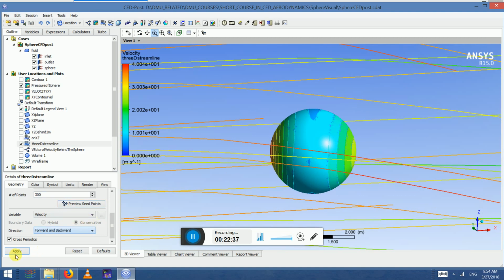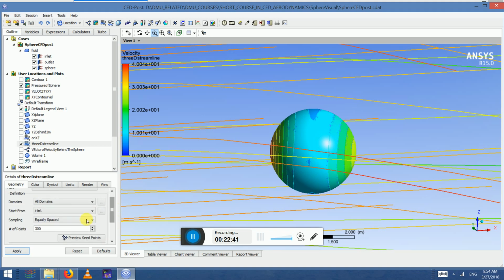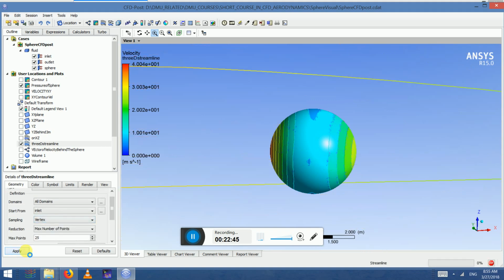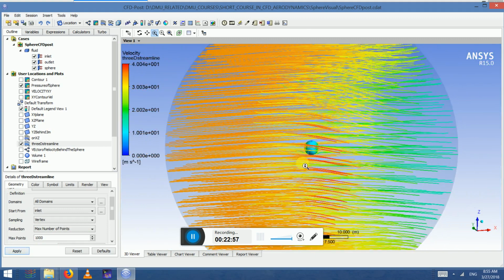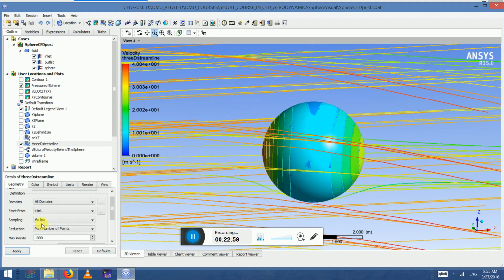So we can do forward and backward, and change this to Vortex and increase the number of points again. So let's do 1,000 points. Okay, so that's what it is looking like.